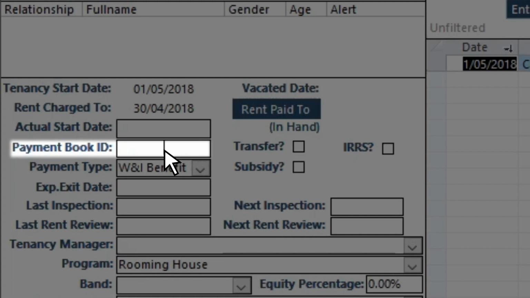If Neil was paying his rent by bank deposit, we would enter a payment book ID here, so the reference he gives to the bank to make his payments will link up with the payment book ID we have in Chintaro. If the tenants are paying by Work and Income, we don't need to use the payment book ID field because their social security number is their unique identifier, and this is kept on the client screen. If we're using the payment book ID field, each tenant must have a different payment book ID, and there can only ever be one instance of each payment book ID.